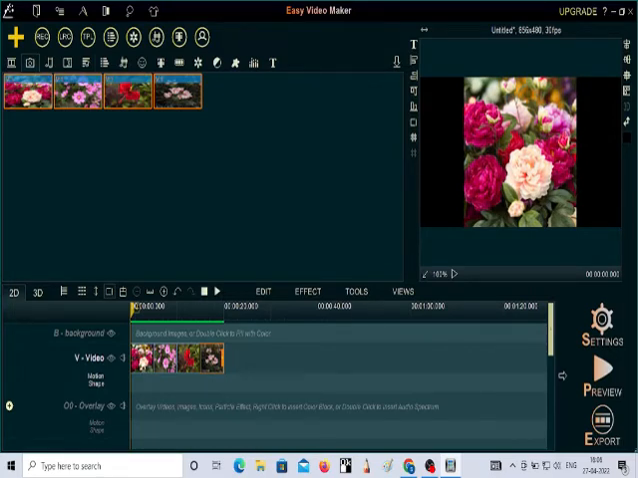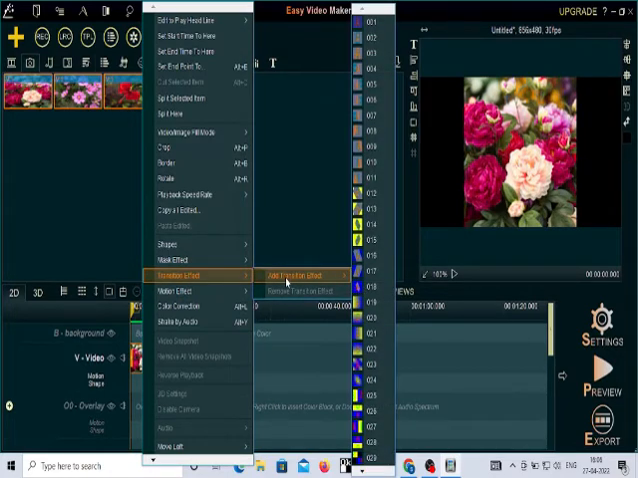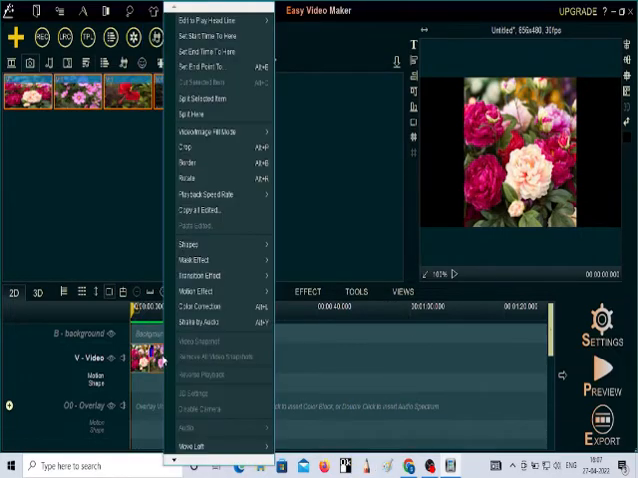Now after giving the time limit, I have to insert some transition effects to the images. For that I will right click on it and choose the option called transition effect and add transition effect. When you say add transition effect, you have different options. You can choose any effect from this. Suppose I'm going to choose 0 to 9 effect for this first image.